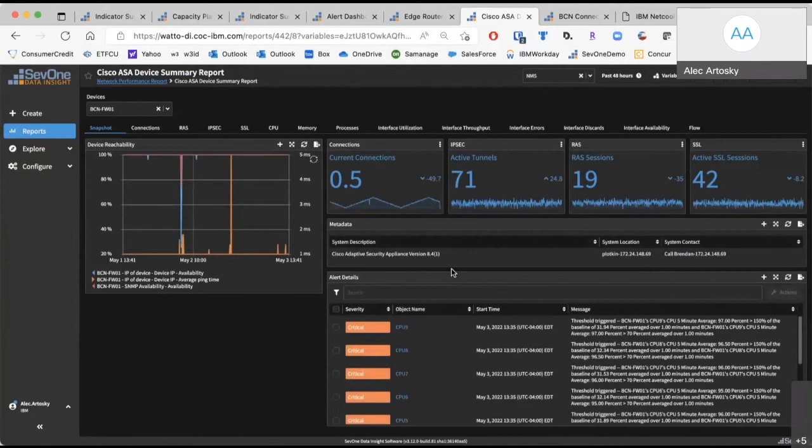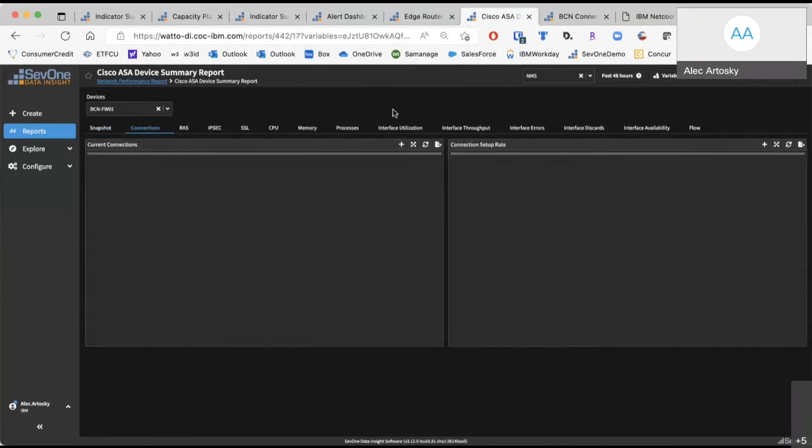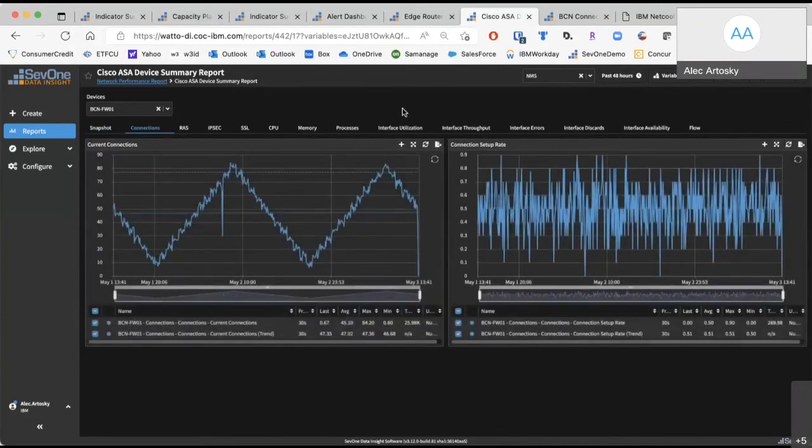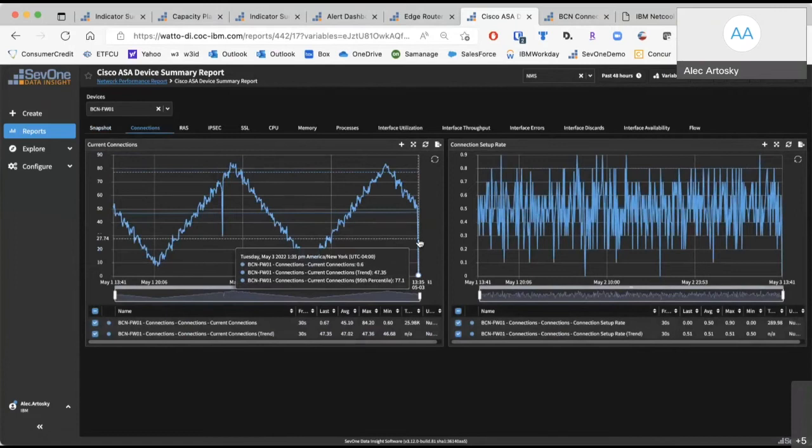If we look at this report, you can see that we have the alerts that we saw on the previous page, again utilizing AI capabilities that we have in the product. We're getting things like reachability, current connections. You can see we had a massive drop in connections. Active tunnels seem to be fine, RAS sessions, SSL sessions. So we see that massive drop in connections, and if you look at the report, you can see that very recently, in the last 5 minutes, we've had a massive drop in connections.